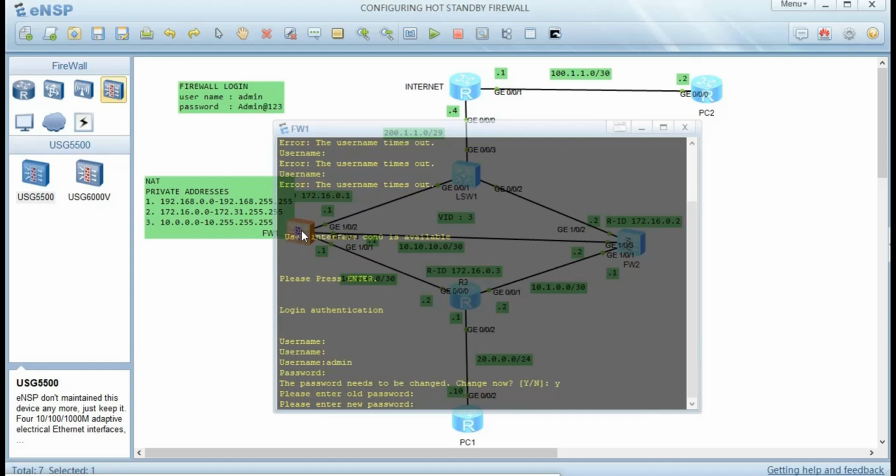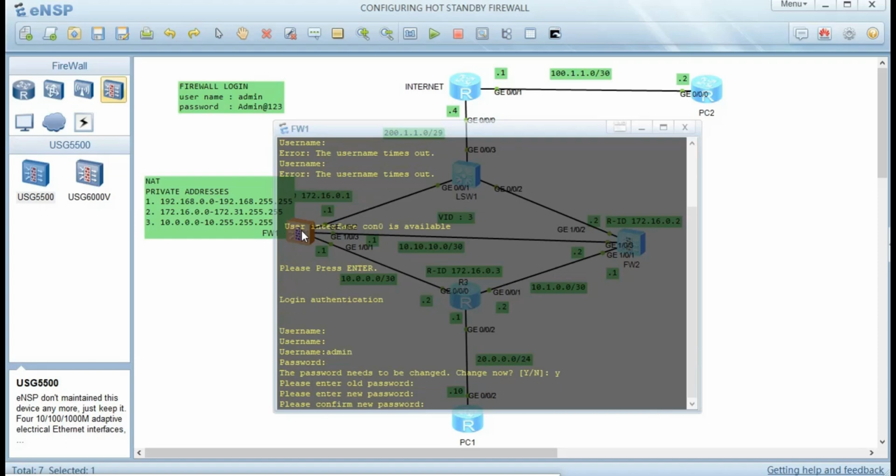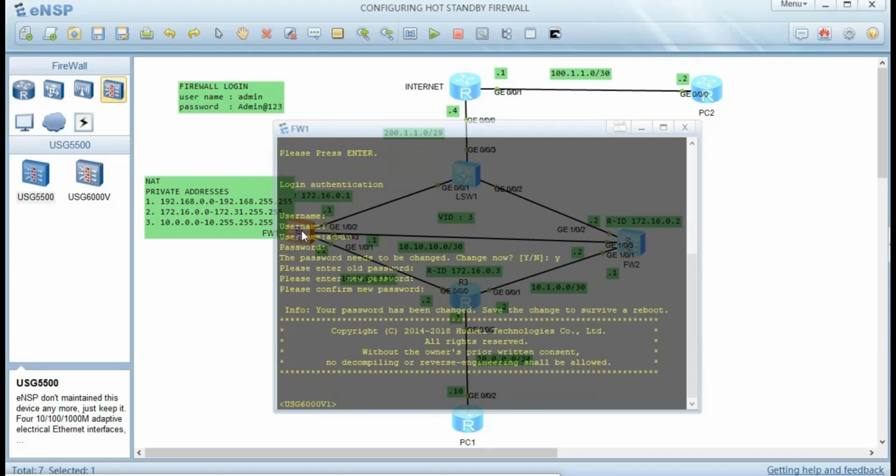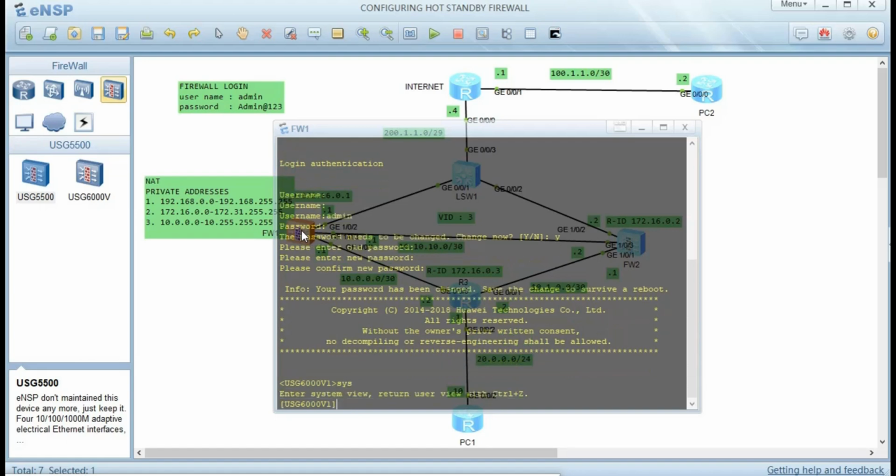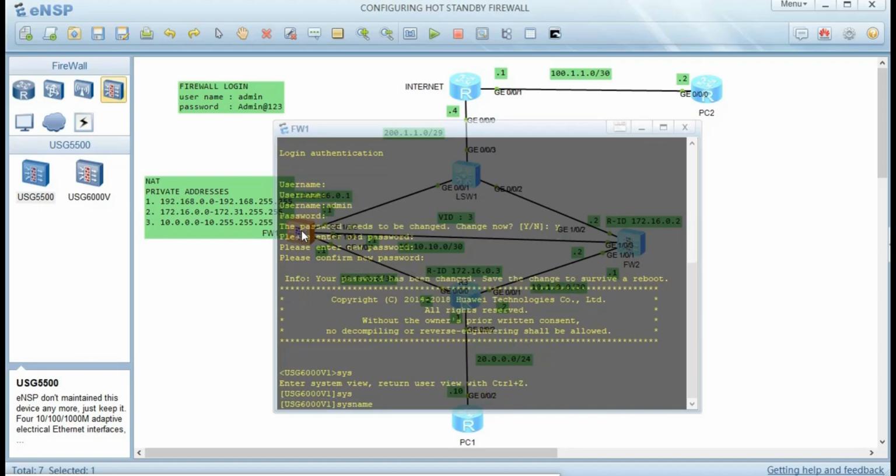Then you enter the new password. So for the new password, we're going to use capital Huawei@123. Then you confirm the new password, Huawei@123. So after that, just change the device name before you go. So the device name, this is Firewall 1.